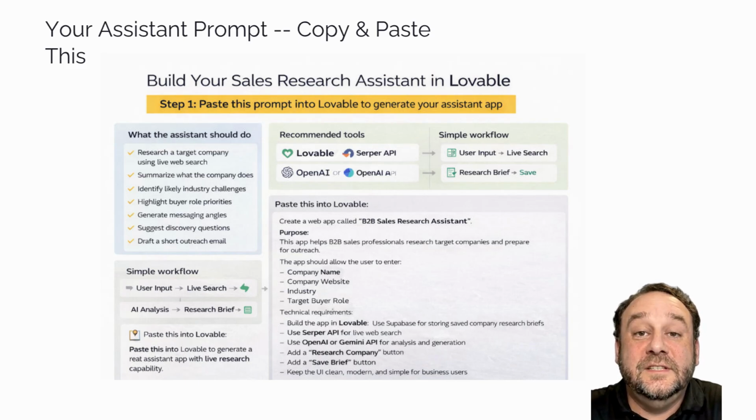This is an important distinction. Without a search layer, the assistant is limited to whatever the model already knows. That may be good for brainstorming, but it is not always good enough for account research. By adding live search, we make the assistant much more useful in the real world. The simple workflow here is user input, live search, AI analysis, and then structured output.